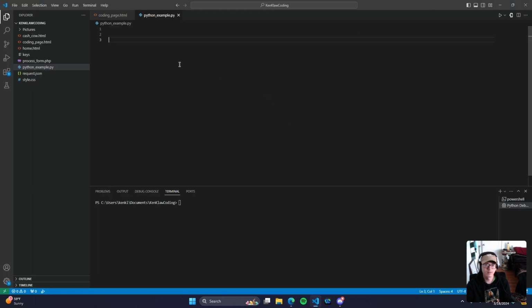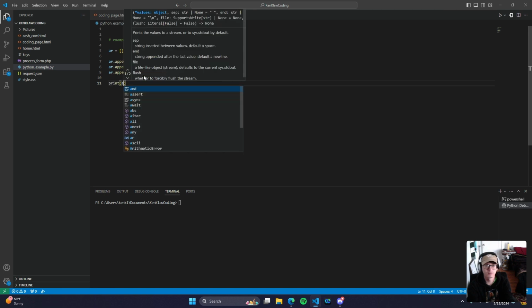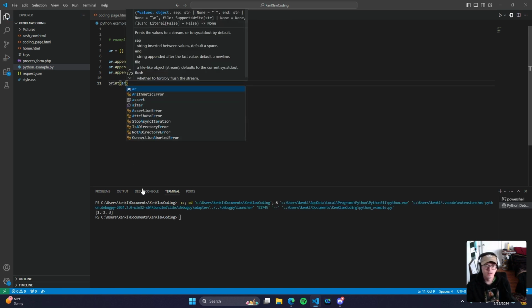So I have this little Python file here. I just want to briefly go over a quick example. So, example stack. I'm going to make an array, just call it AR, and leave this empty. Then I'm going to append some values to it. So AR.append(1). Let's just copy this and add 3 values: 1, 2, 3. Now if I print AR, I have 1, 2, and 3.